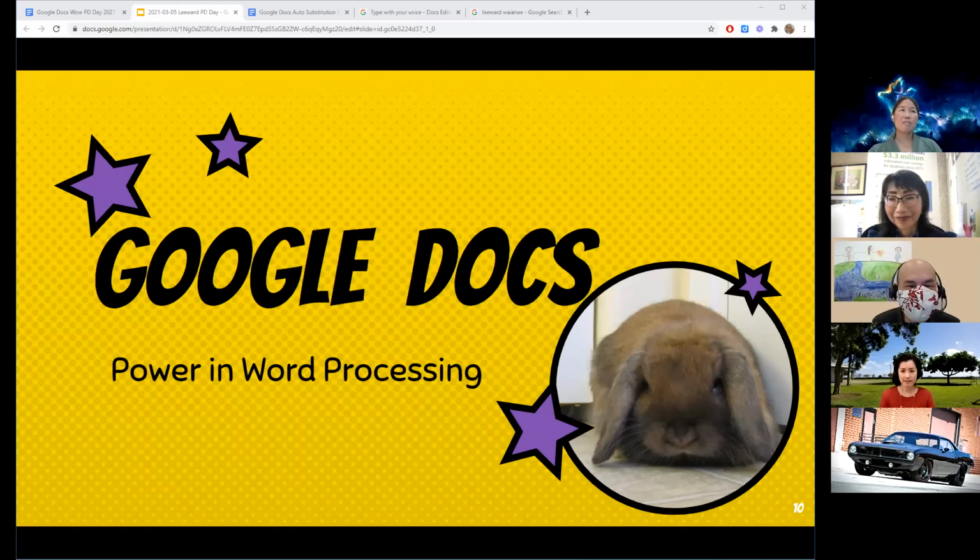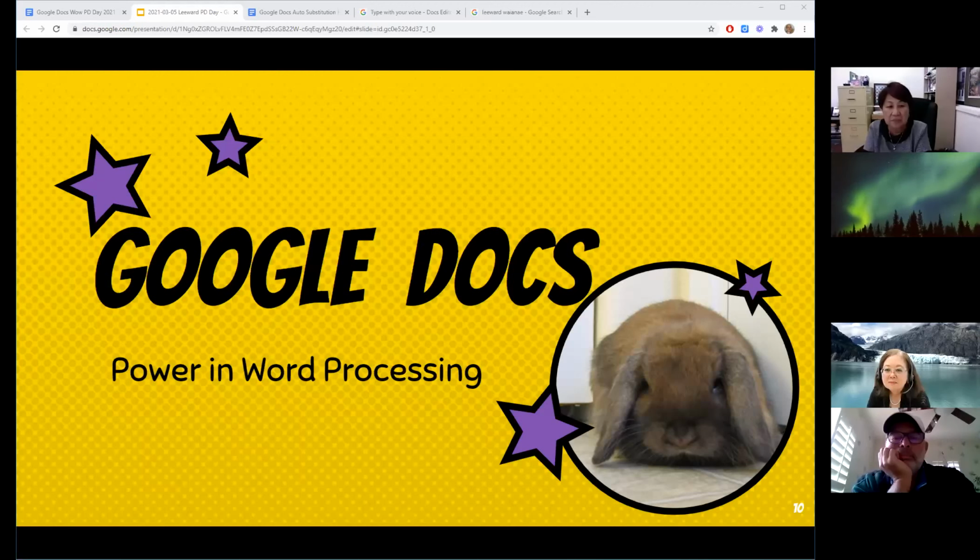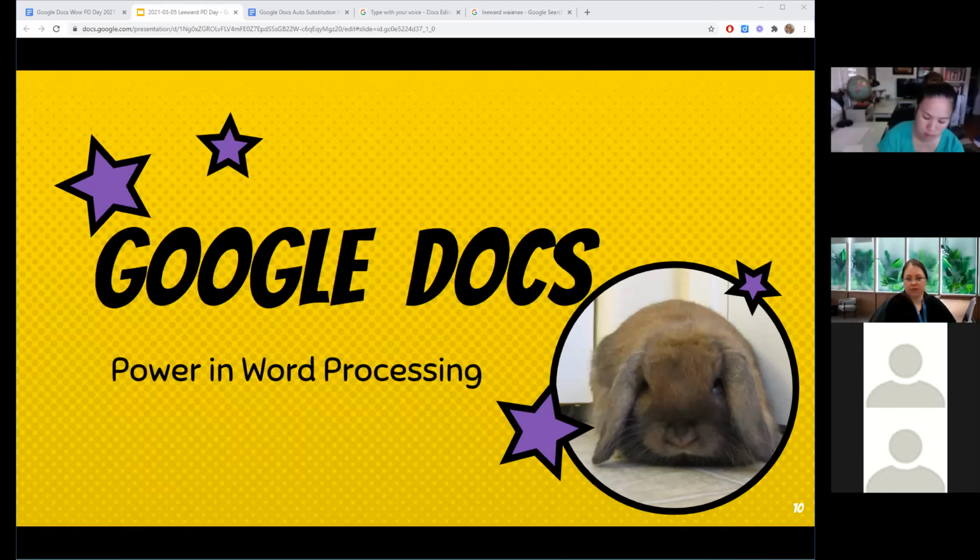Many of you may be familiar with Google Docs, but I just wanted to emphasize that some of its powers or strengths are in collaboration. It's an online tool. You can use it to collaborate with your colleagues or students as well. It's really strong and robust for collaborating and sharing of your documents.